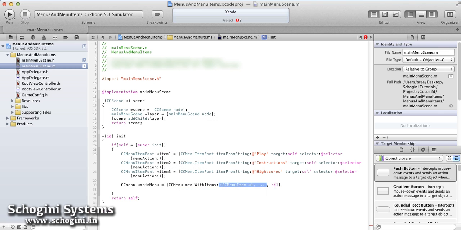As with all the arrays in Objective-C, this also ends with a nil delimiter. So here we are adding item 1, item 2, and item 3 to the main menu. The order of showing the menu items will be the order in which they are added to the menu. It is possible to align the menu items of a menu using various methods that are associated with CCMenu.